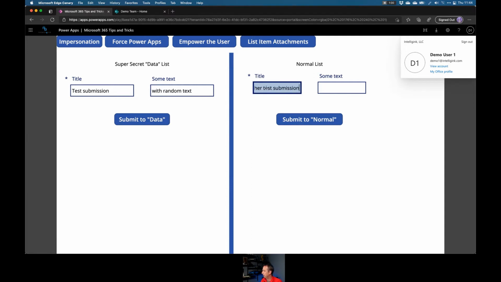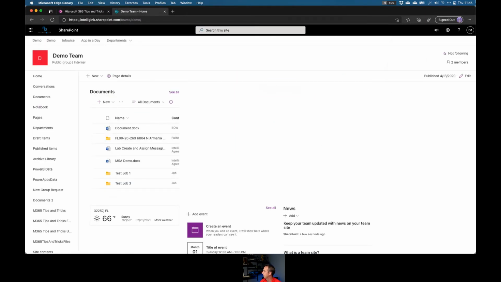Versus if I go submit it to my normal list here with some more random text and submit to normal, it's able to do it just fine. So that demo user got blocked from this data list, even though they don't have permission to it, but I'm still connected with my account, versus over here where they are able to submit to the normal list.